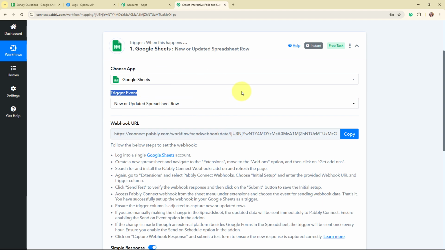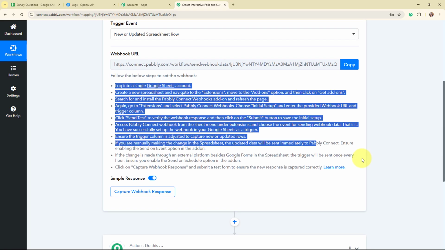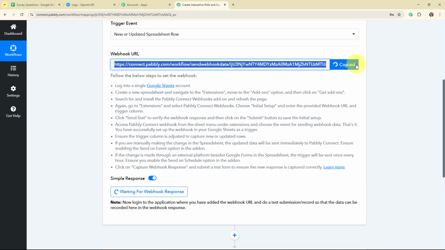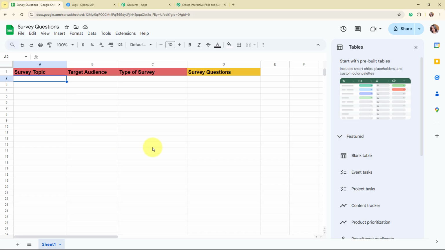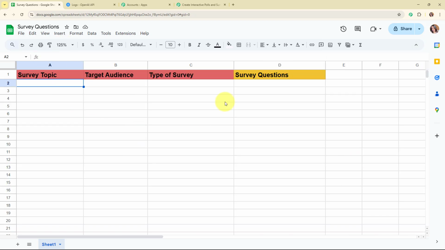Alright, so now after selecting my trigger event, you can see I've received a webhook URL. That means here I'm going to use this webhook URL to connect my Google Sheets with Pabbly Connect. So I'm following the instructions given below. Firstly, I'm going to copy this webhook URL, and here I've already logged in to my Google Sheets account. So this is the sheet that I've already created with the name survey questions, and now we are going to connect this Google Sheet with Pabbly Connect.